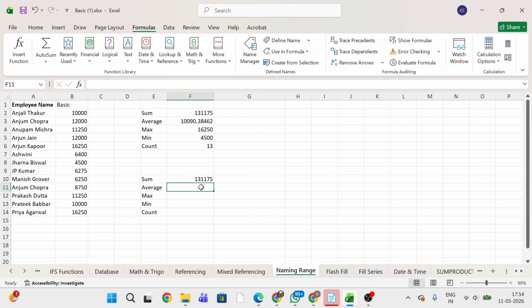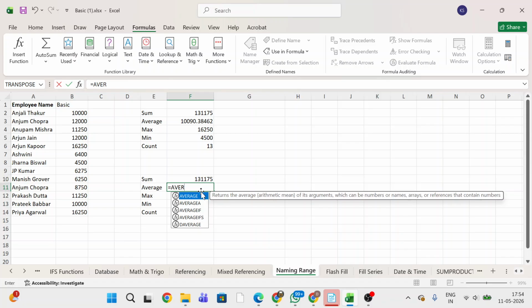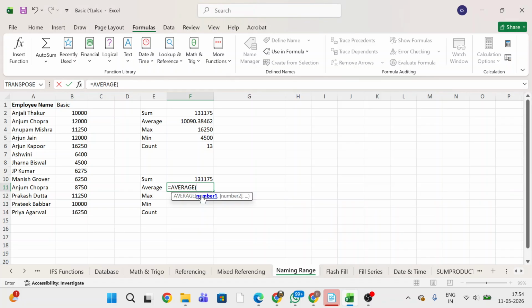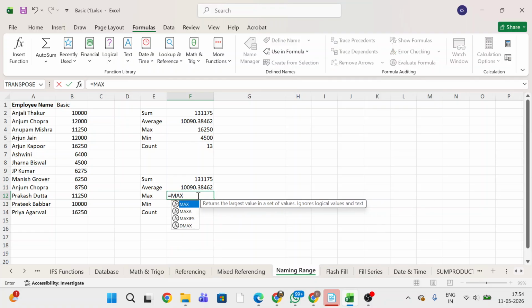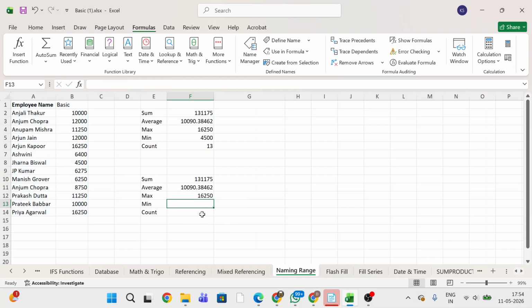Let's find out the average. Is equal to average. What do I have to do? I have to give data. See, already my table is showing the values. Enter. Is it the same? Okay. Let's do it for max, min, and count now. This is also the same, right? Two different methods, but the answer is the same.